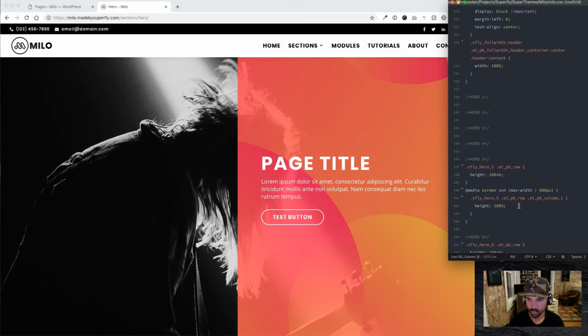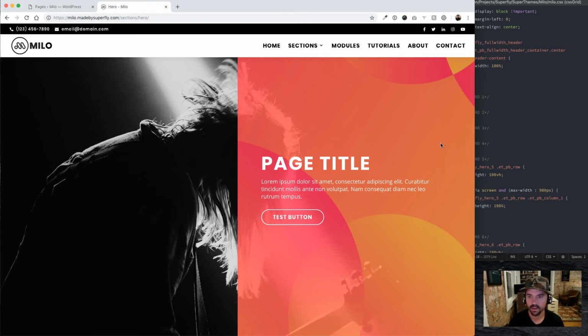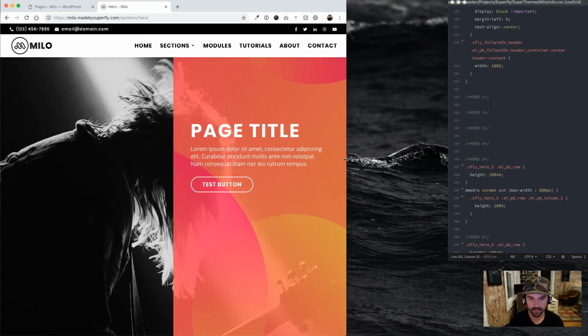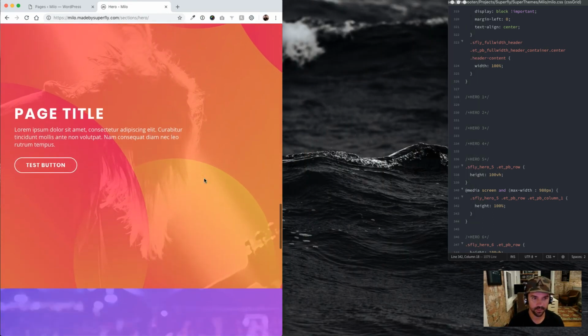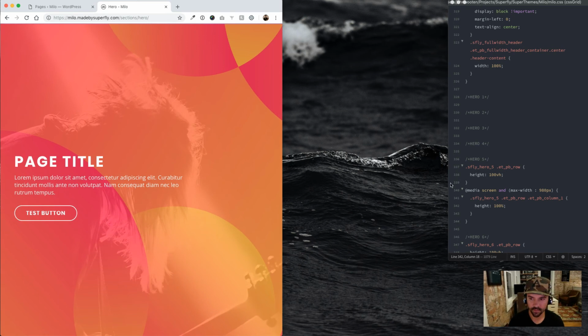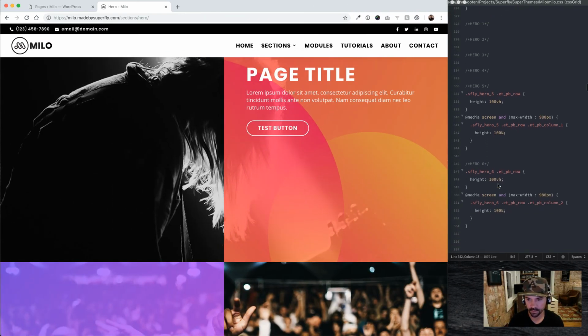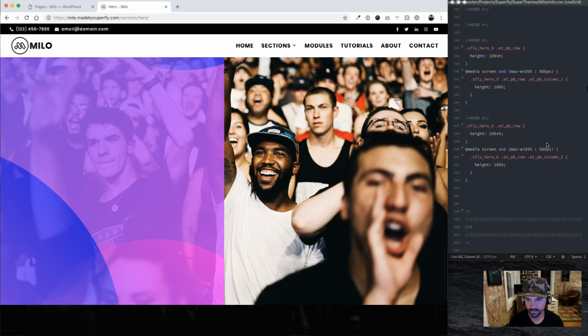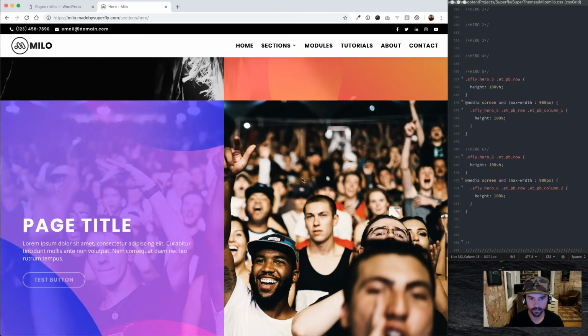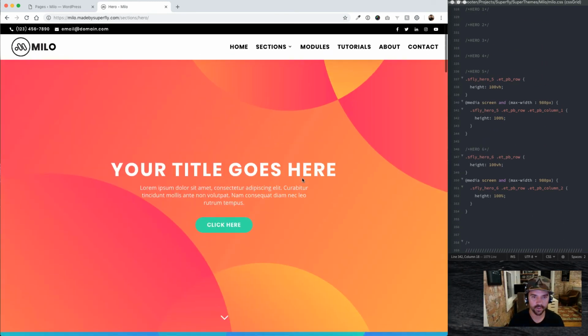And then we're doing, on tablet, we're making that column be 100% height, so it fills all the way up to the top there. I think we're doing the same thing with number 6. And that is it for that. So yeah, those are the heroes.